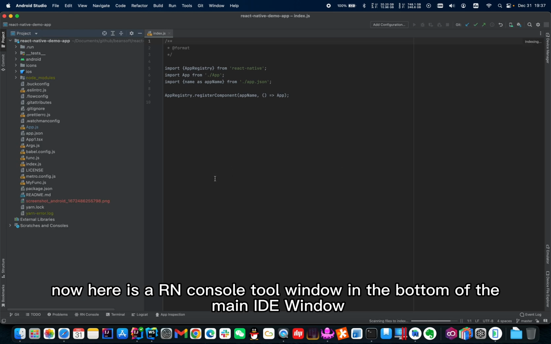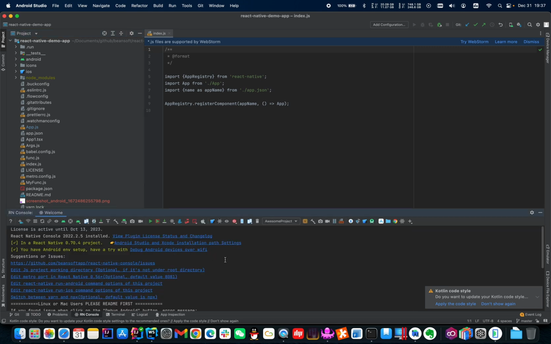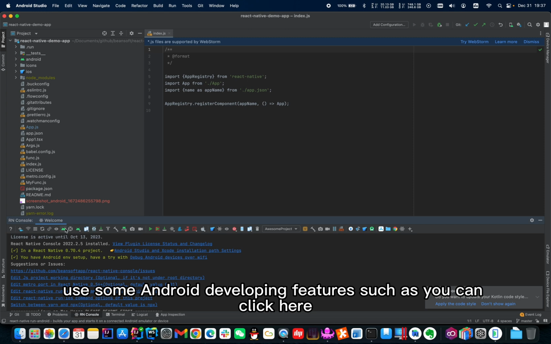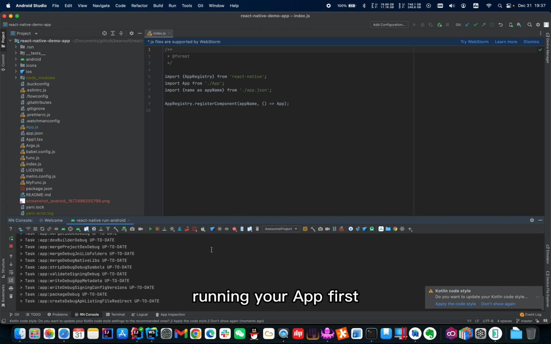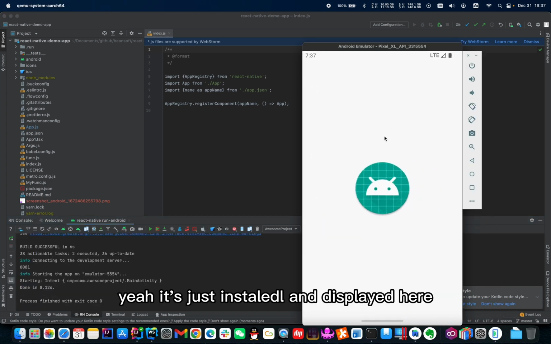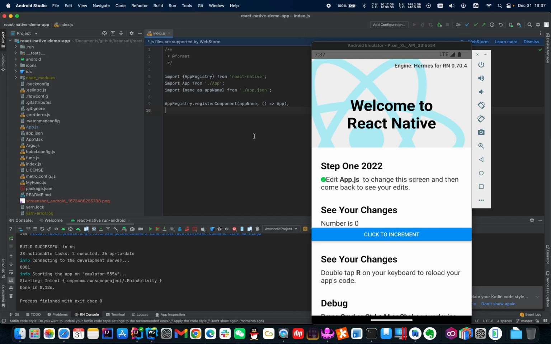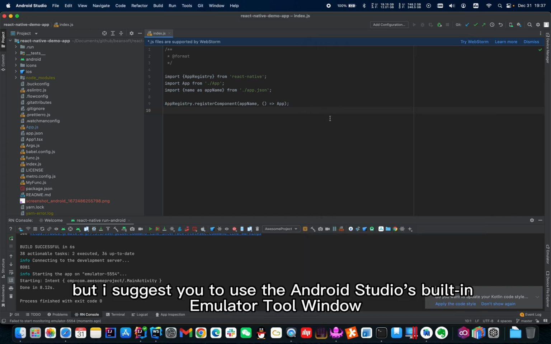Now here is the RN Console tool window at the bottom of the main IDE window. Here you can continue to use some Android development features, such as you can click here. It will run your app first. Yeah, it's installed and displayed here. So it works okay. But I suggest you use Android Studio's built-in emulator tool window.